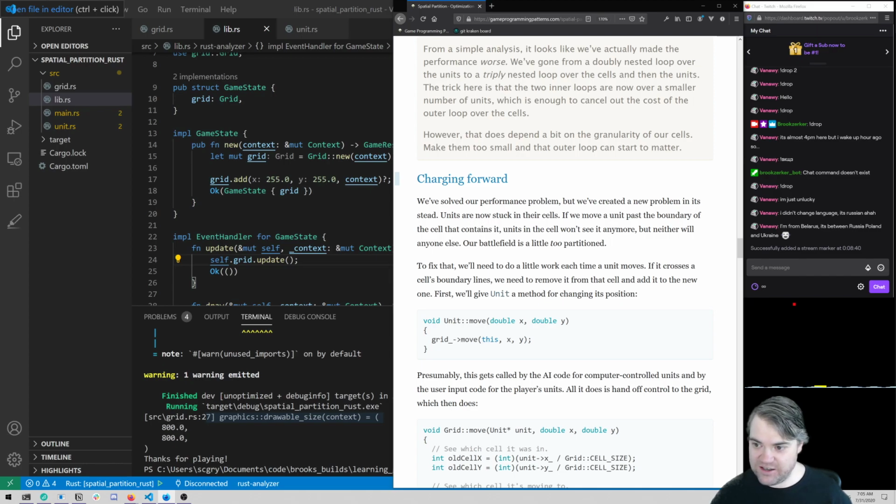Units are now stuck in their cells. If we move a unit past the boundary of the cell that contains it, units in this cell won't see it anymore, but neither will anyone else. Our battlefield is a little bit too partitioned. Yeah. So to fix that, we'll need to do a little work. Each time a unit moves, if it crosses a cell's boundary lines, we need to move it from that cell and add it to the new one. First, we'll give unit a method for changing its position.